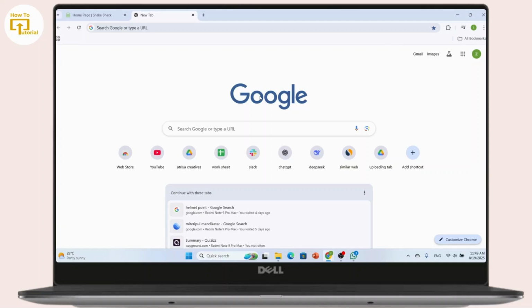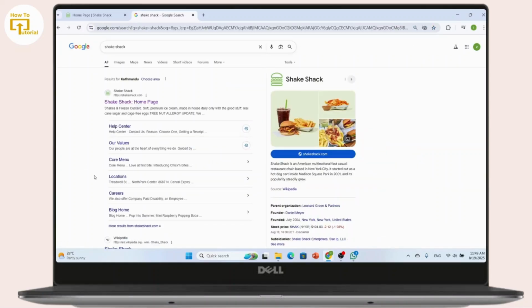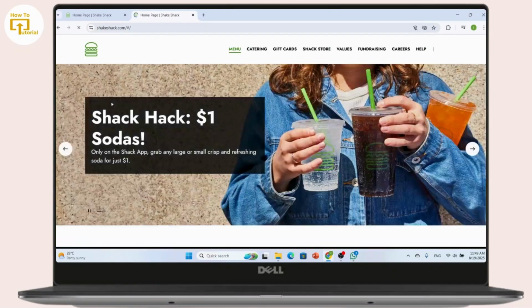First things first, open any web browser, and once inside, click on the search bar and simply search Shake Shack. Now on the search results, just click on the first link, and after that you'll be taken to the official website of Shake Shack. Now simply log in with your account, and once logged in, head to the menu section.